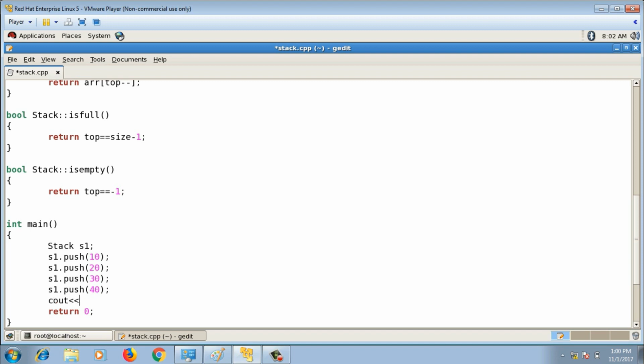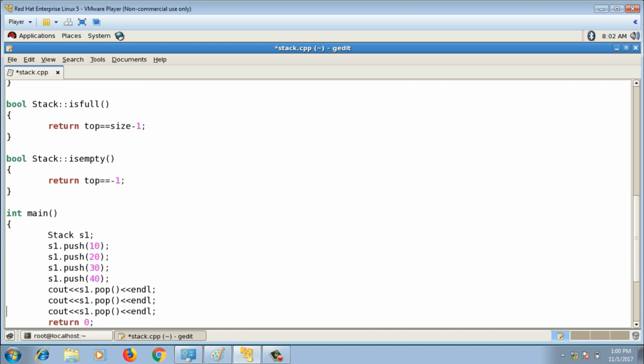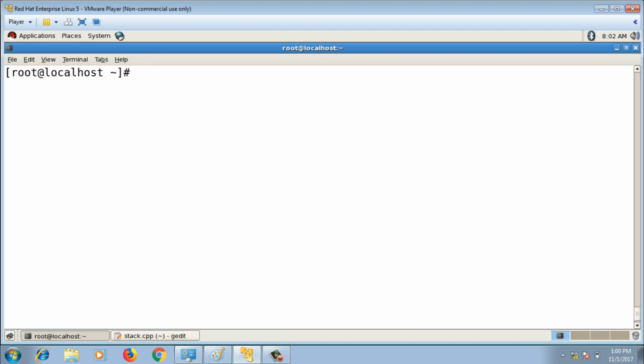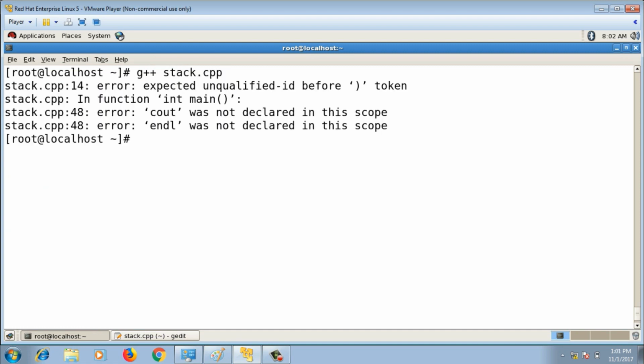And let me pop them out. So s1.pop. Handle. Now let me compile and run the program. g++ stack.cpp is the program.